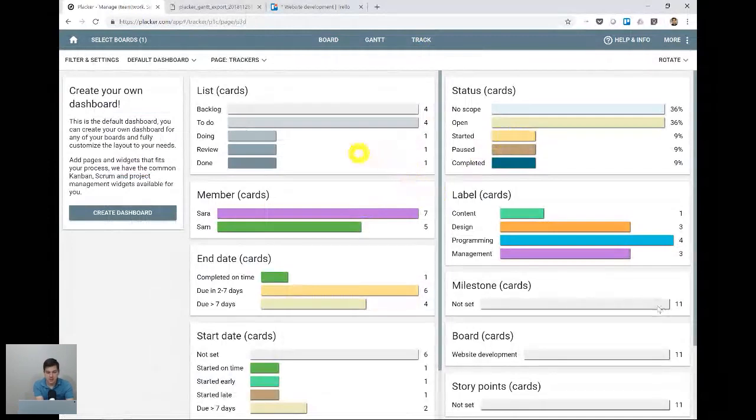The first page shows you the number of cards. For example, by list, you have 4 cards on backlog, 4 on to do, 1 doing, 1 review, 1 done. We have 7 cards assigned to Sarah, 5 cards assigned to Sam. So number of cards by member.